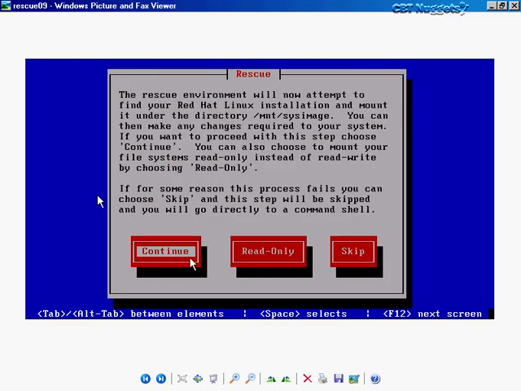I'm just going to hit continue for this example, and we can go in and look around and see what the rescue environment's like, what kind of tools and commands we have available to us. Then later we'll break some stuff and we'll come back to this screen and hit skip so that we can go through and do everything manually by hand, so you can get an idea of what's involved if you don't have it auto-mount your old file system under /mnt/sysimage.